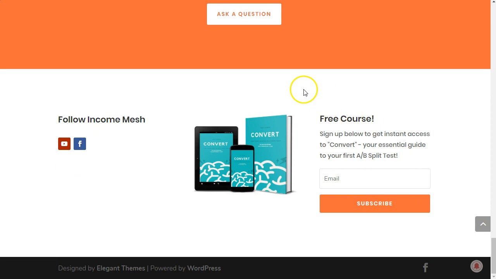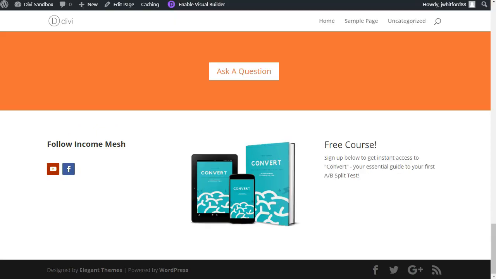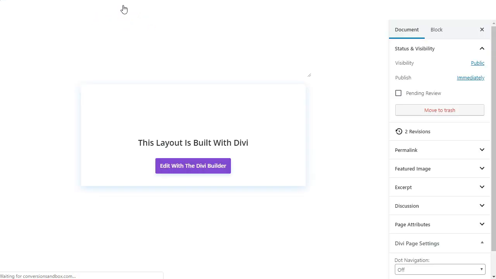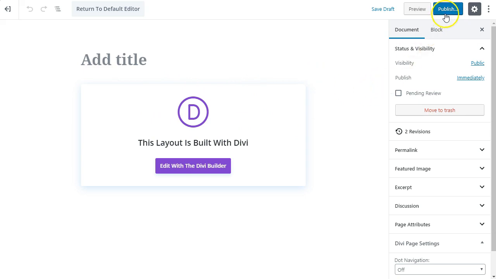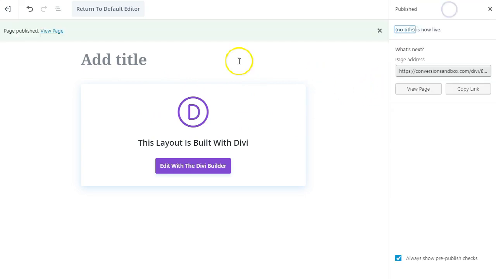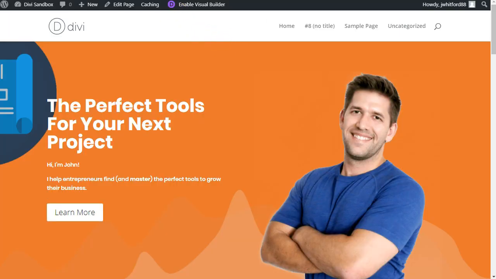Okay, so now let's go ahead and do some speed tests on this and see how Divi performs compared to the rest of our tests we've done. So the first thing we need to do is actually edit this page and publish the page so we can run a speed test. And we'll publish and publish. I should probably have given it a title, but that's okay. Let's view the actual page. So here we've got Divi 8-2, and let's head over to our speed tester.